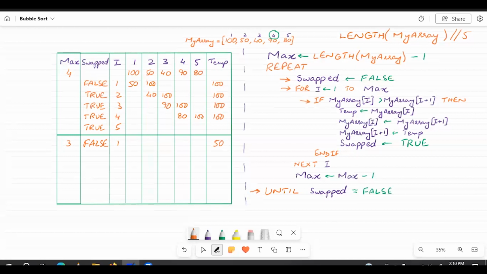The condition becomes true, the swapping sequence executes, and swapped gets changed to true. This process keeps going until I becomes greater than max, which is 3 now. When I reaches 4, for stops and the item in index 5 never gets compared. As we already know, in the first iteration of repeat, the greatest value was moved to the last index. Hence, there is no need for comparison.